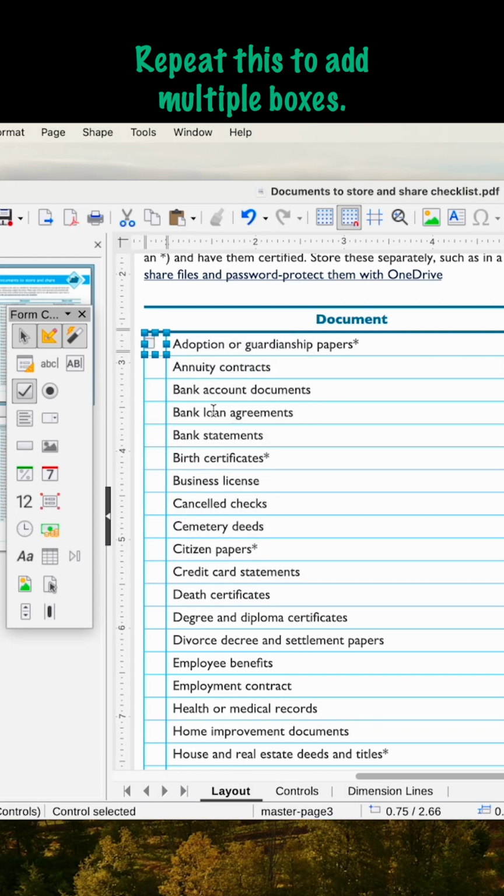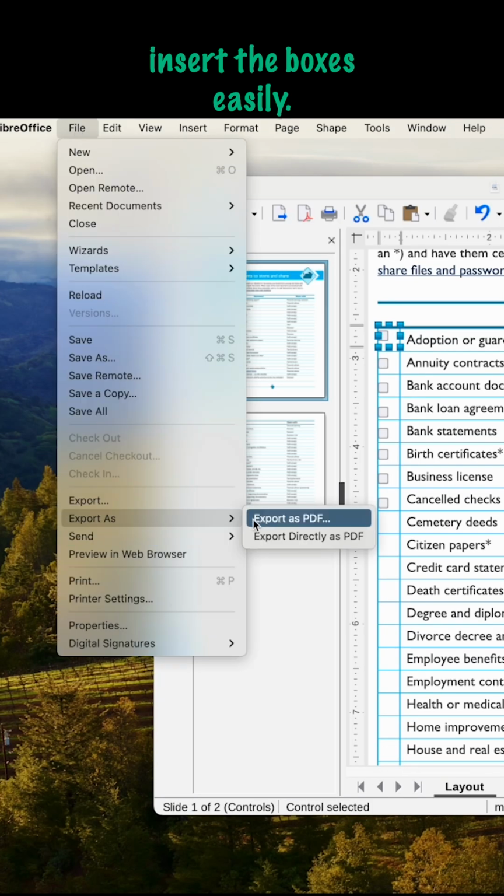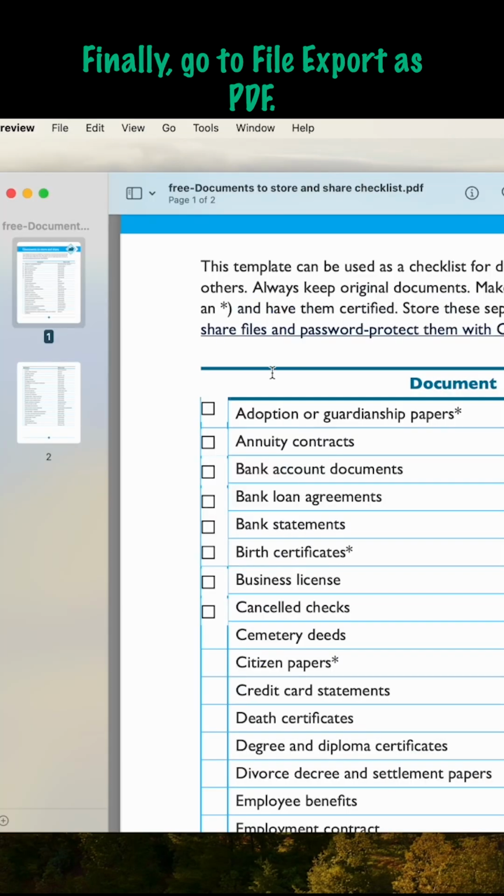Repeat this to add multiple boxes. Also, you can copy and paste to insert the boxes easily. Finally, go to File, Export as PDF.